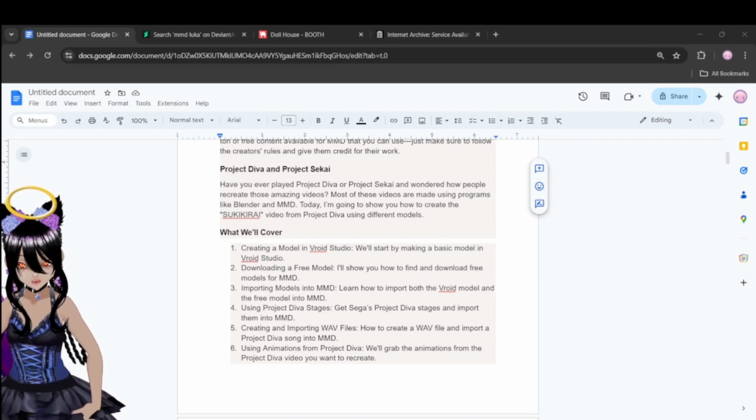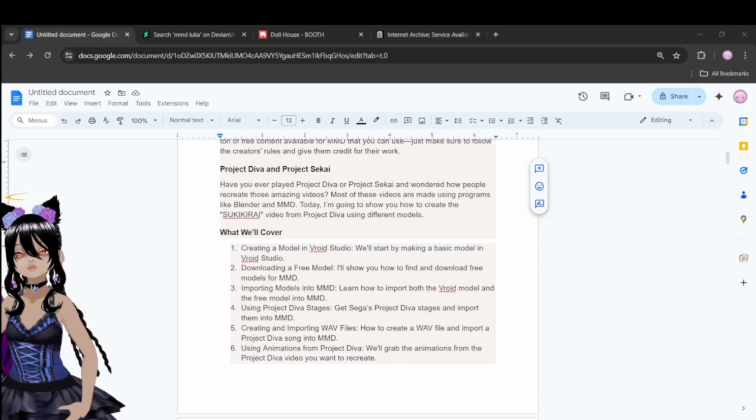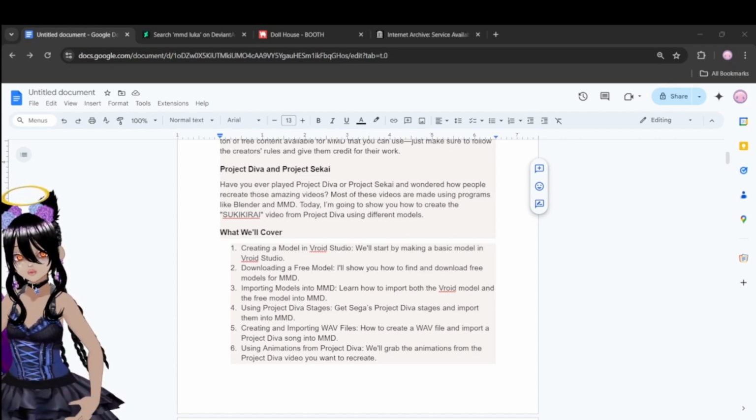Today I'm going to show you how to create the Sukikirari video from Project Diva using different models, other than Rin and Len.